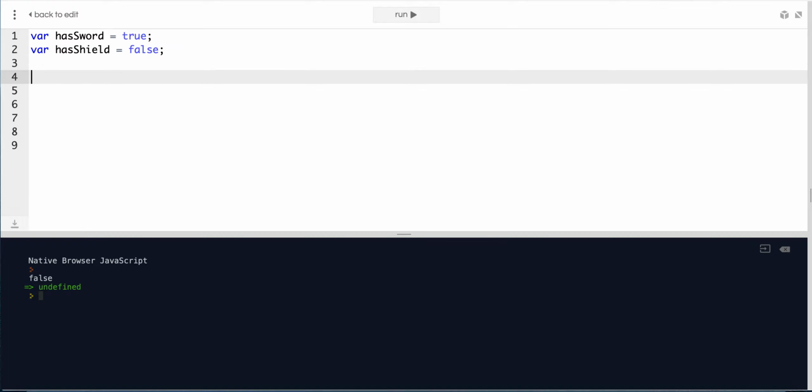And we have a variable has sword is true, and the character does not yet have the shield, so that variable is false. And so what we want to do is we want to know whether that character is able to access a dungeon that requires that the character has both a sword and a shield. And so what we can do is actually set up a logical statement that asks whether or not that is the case. And so we're going to log out the result of this statement. And we use for this a logical operator.